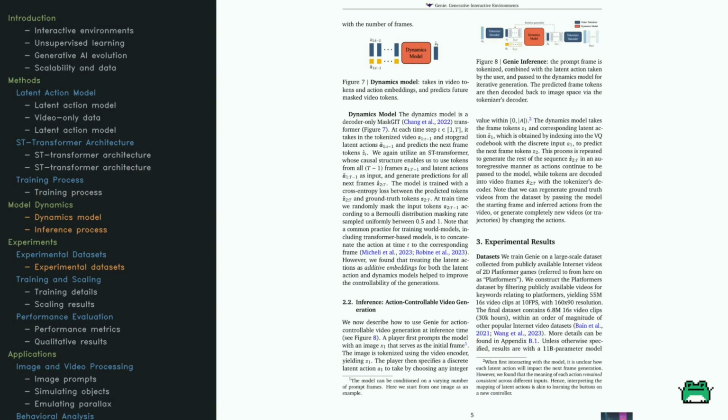Now let's dive into how Genie uses its dynamics model and performs inference. Look at Figure 7. Here, the dynamics model, a specialized transformer, takes video tokens and latent actions as input, predicting what happens next. It uses cross-entropy loss to compare predicted and actual frames, ensuring accuracy.